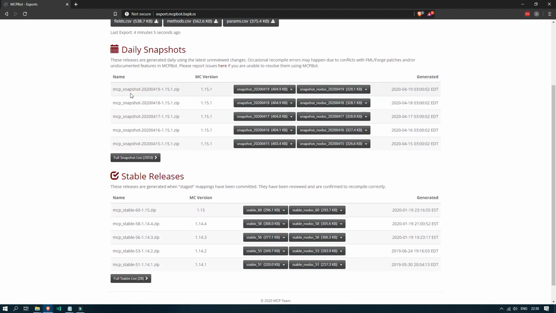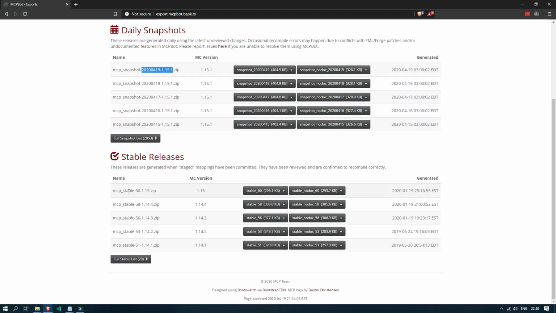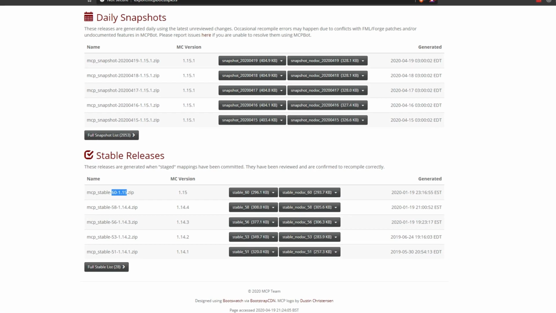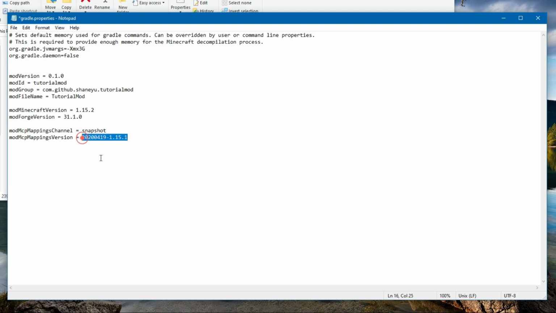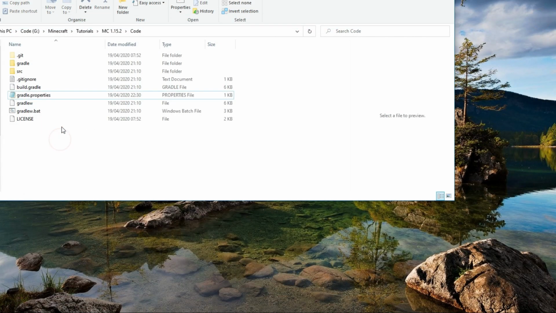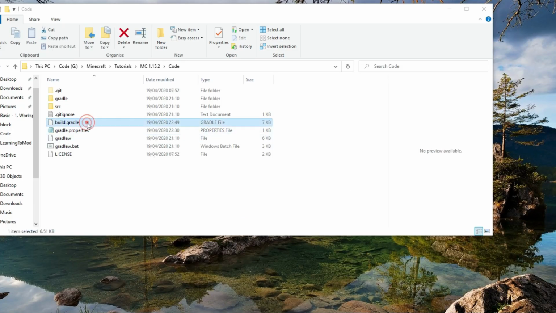I'm going to be using a snapshot, so the channel will be snapshot, and the latest version here, yep, this one's the latest version. So what I would do is I would copy this version here and use that in that variable. If you wanted to use the stable one, you set the channel to stable and you would copy one of these versions. As you can see here, I've put the latest snapshot version in here. And that's it for this file, so you can close that one. So let's tweak the build.gradle file.